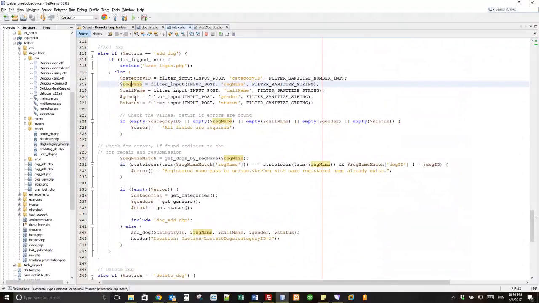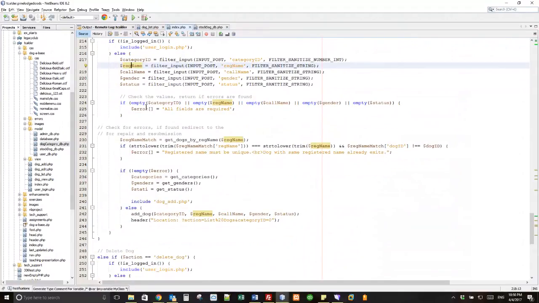That equal to the registered name one, right here in my add dog, I took that, I assigned it, I brought in the registered name from my form. And if things are empty, let's have an error. So then I assigned a new variable, the function get dogs by registered name, passing in that variable. And right here, I used two nested functions. Let's trim that so we get rid of the trailing spaces and the spaces at the front. And let's take that string and put it into lowercase. Now let's compare it to the one that we've passed in from the form. So this is the one gathered from the database, and this is the one from the form, also trimmed and string to lowercase.